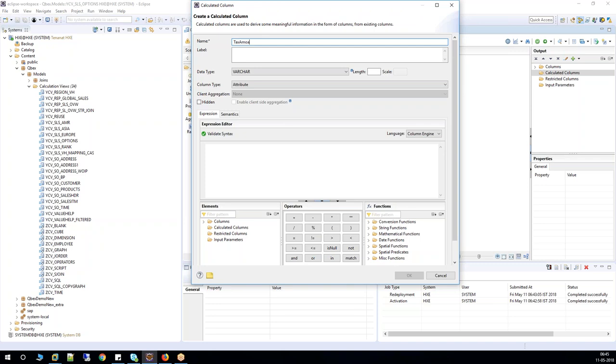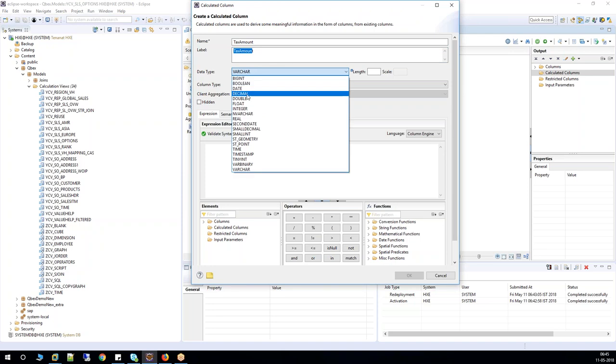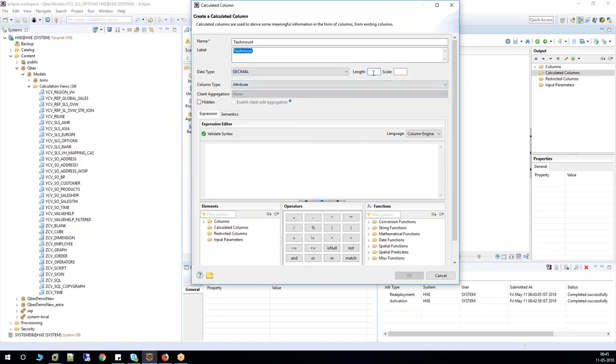As tax amount. I'll set this as decimal. When you're creating a calculate column in the aggregation node, this can be a measure or an attribute. I'll say this is a measure.